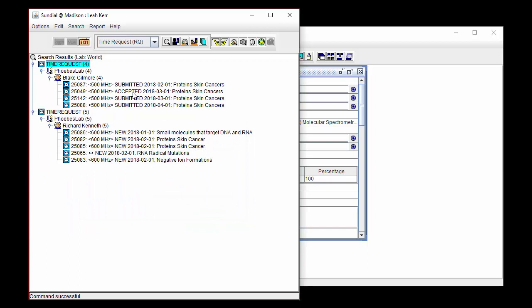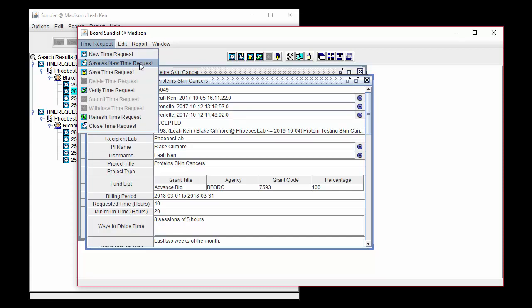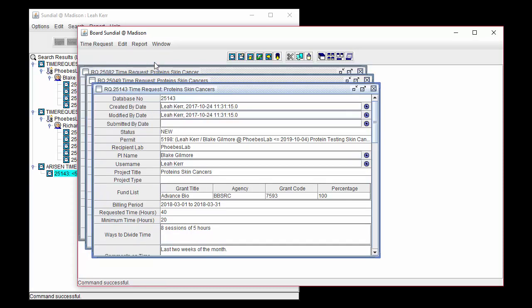Once you have completed a time request, you may use it as a template to submit future requests. Choose the time request you wish to build from. Even though this record may have been fully processed, accepted, or submitted, when I select Save as New from the Time Request menu, this now creates a new time request. We may now modify fields.